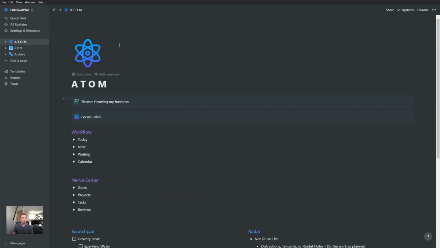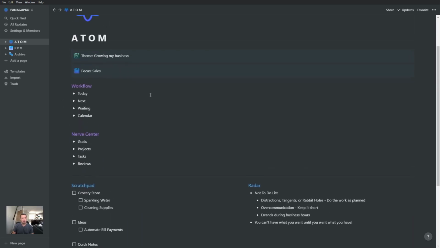Check it out. So here we have the dashboard. Basically, I have a theme for the month. And these are set manually, the theme and the focus. So the theme is for the month and the focus is for the week. These are just general concepts that I want to keep in the crosshairs so that I'm not forgetting them.